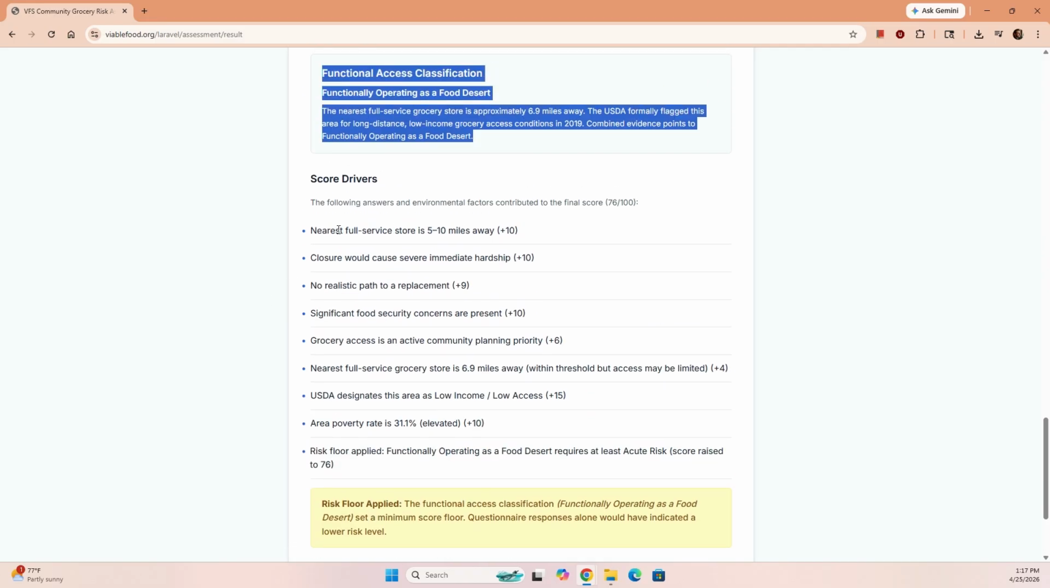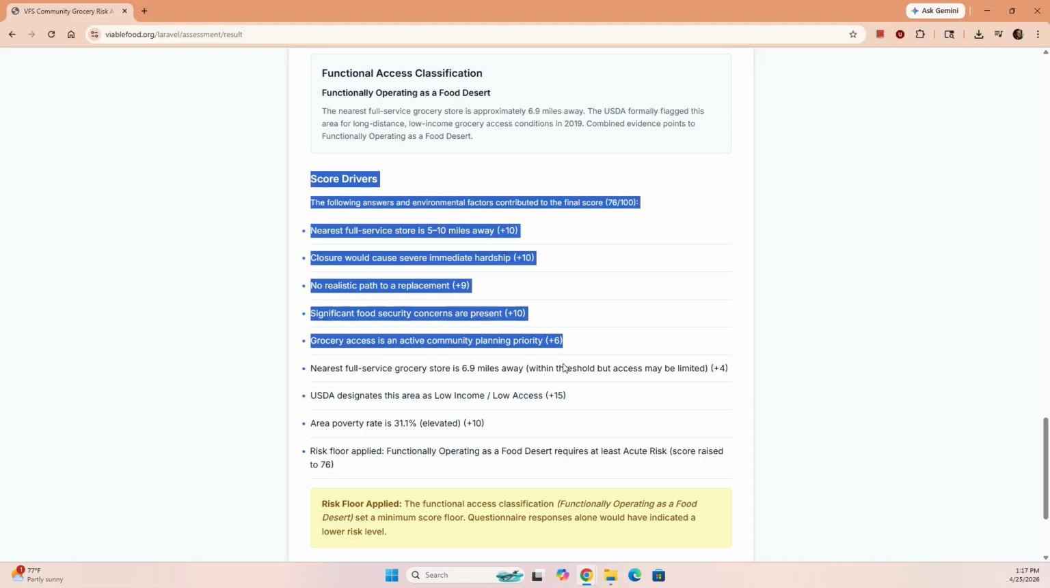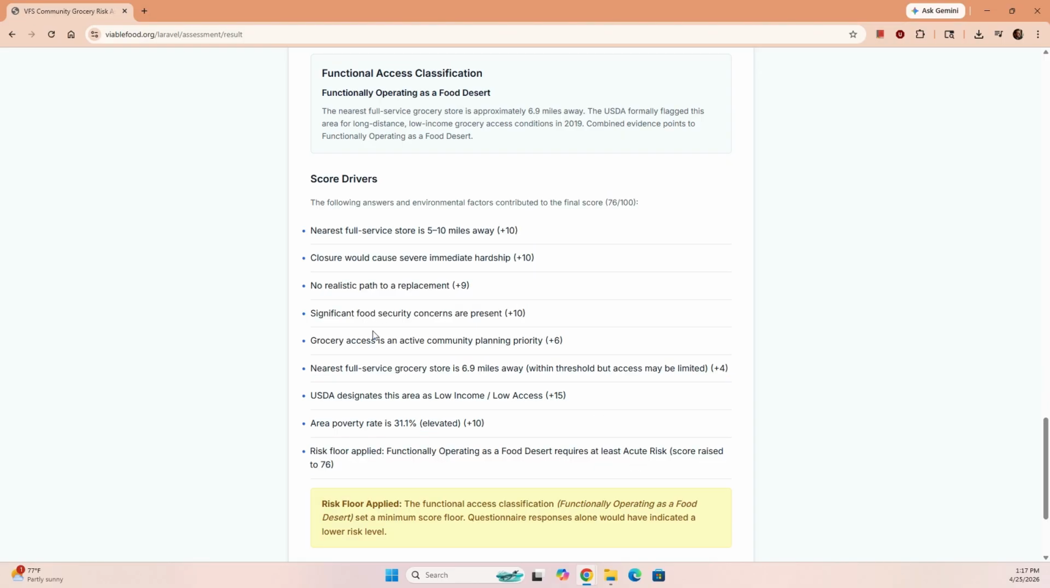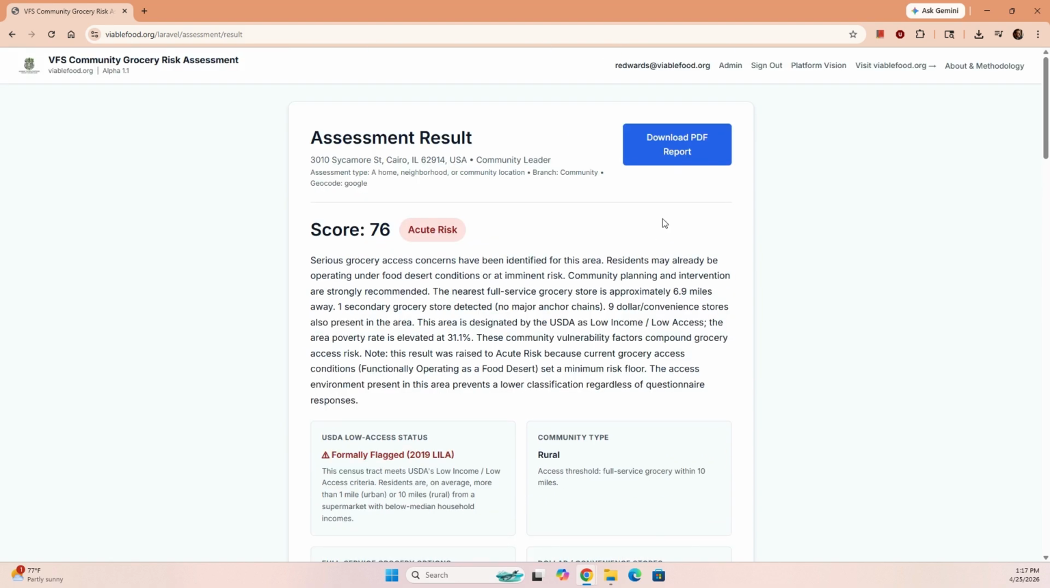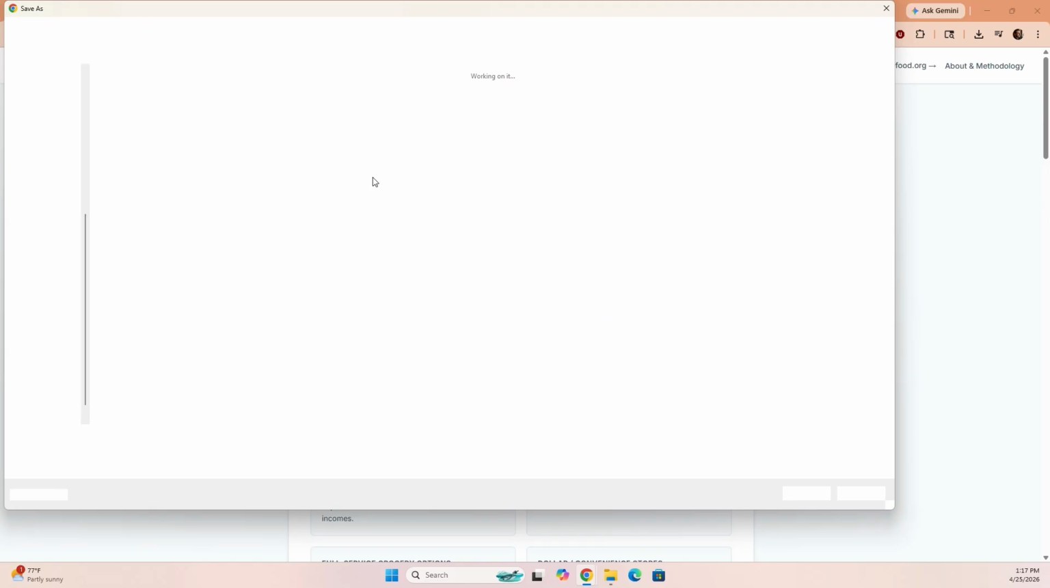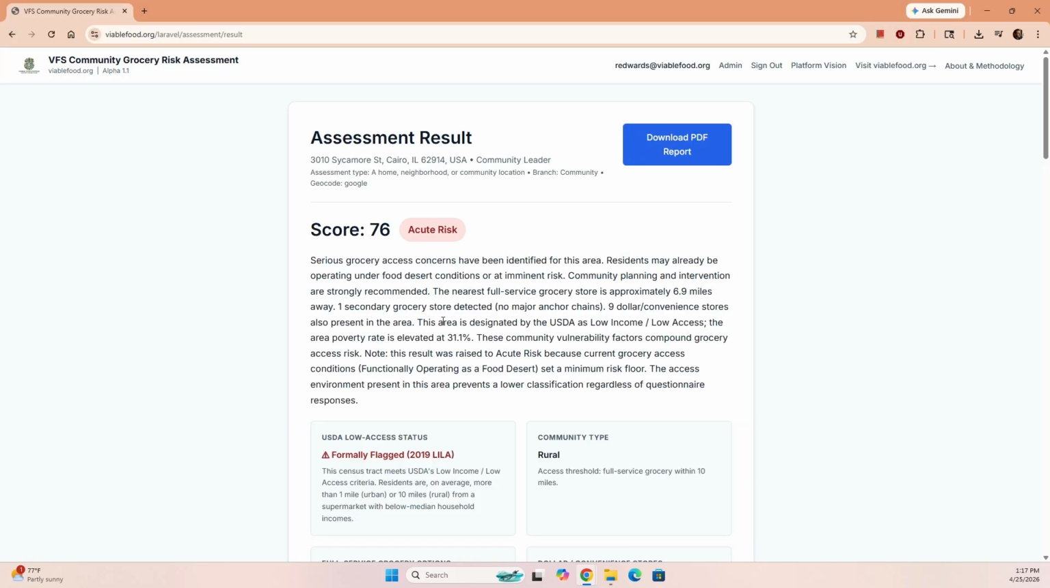Now, the reason this is important, and it'll show you here what the score drivers are, you can look at that, you'll have good information. Before we go on to explain a little more why this is so important, if we click on Download PDF report here, it will actually download a PDF for us that gives you the full report.